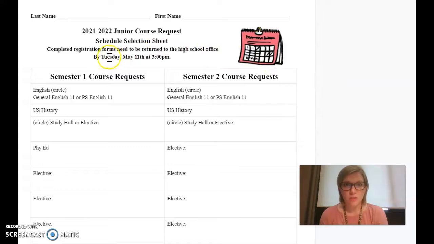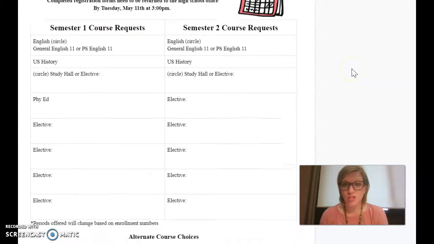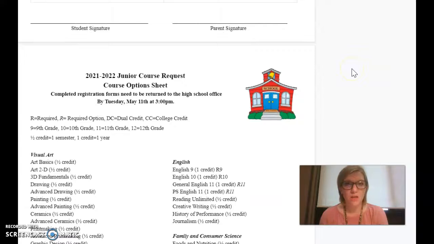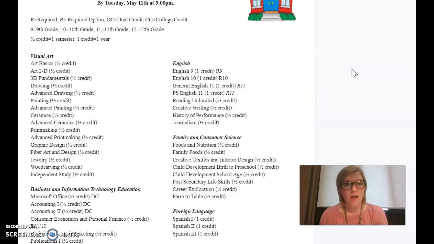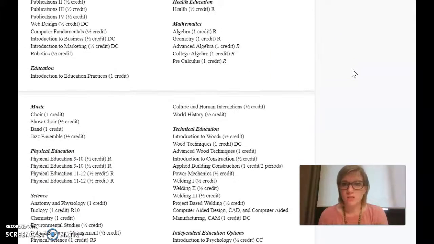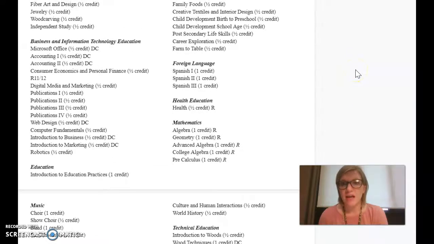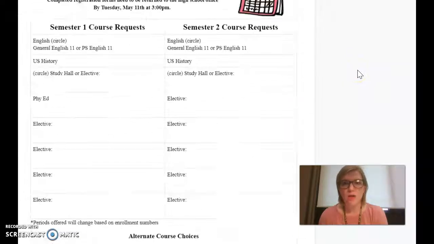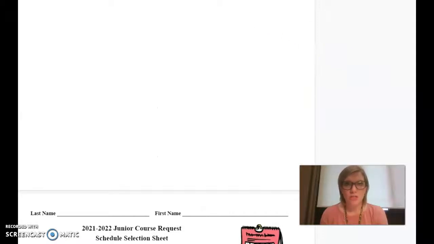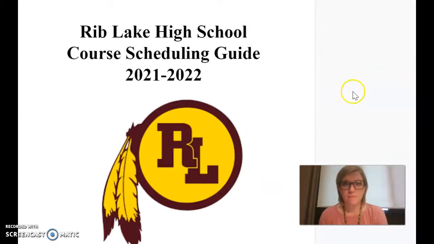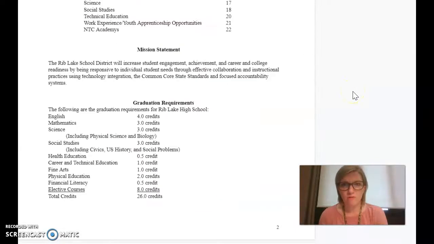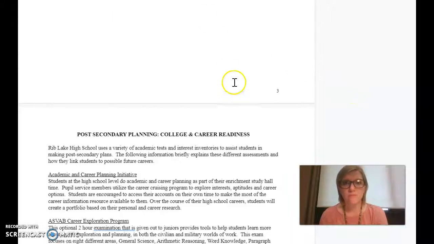So this you can see is going to be due Tuesday, May 11th at 3 o'clock p.m. and this is the only sheet that you will be turning in again. You will need the junior course request course option sheet, which is this one right here. This just is a quick little blurb of all of the different class titles that you can choose from. Your course description guide looks like this, and this will give you more information about each of those courses.